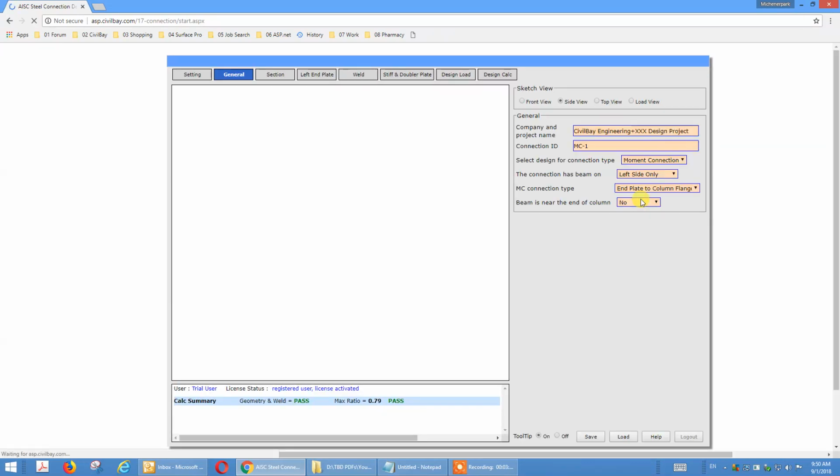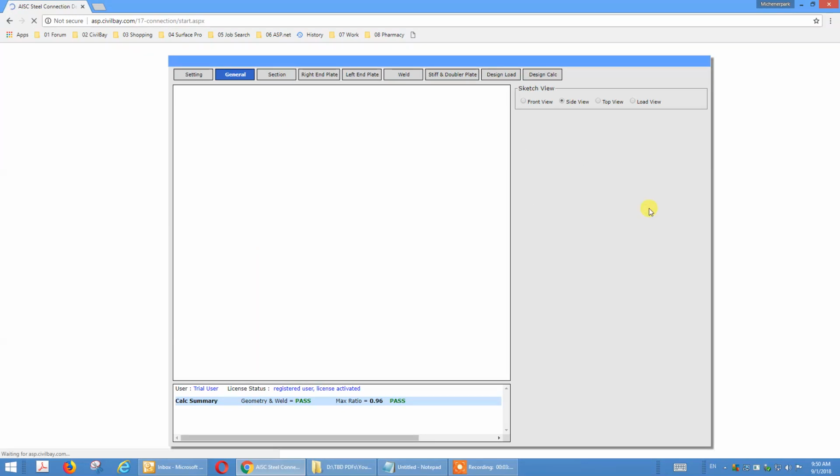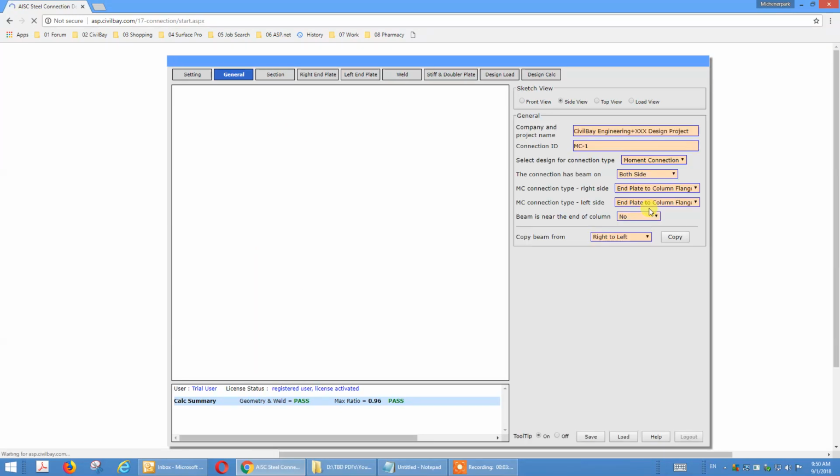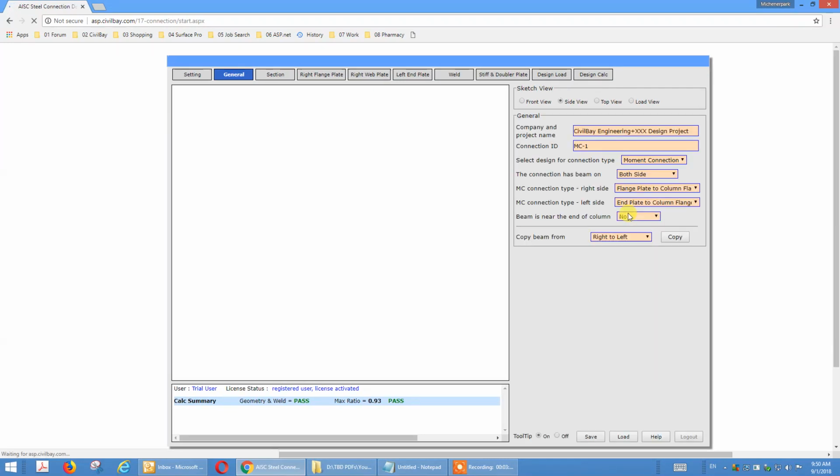and left side only, and can be both sides here. When we switch to both sides, we have MC on both sides of the column. There are two types of MC for now in this program. One is end plate to column. One is flange plate to column. I will show you what flange plate to column is.